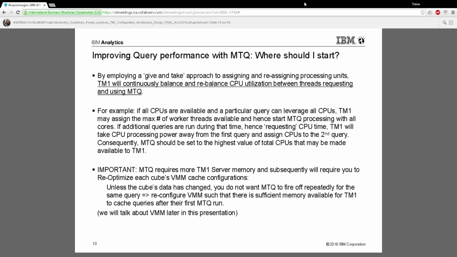What's really important to keep in mind when you're using MTQ is that you will need more TM1 server memory. Not much, probably 10, 20%, it depends on the instance. But what that means is subsequently it requires you to re-optimize the VMM cache configuration. If you haven't heard about VMM, we'll talk about that later.